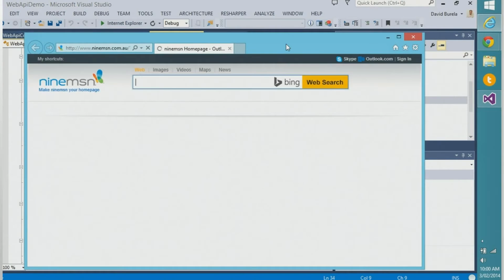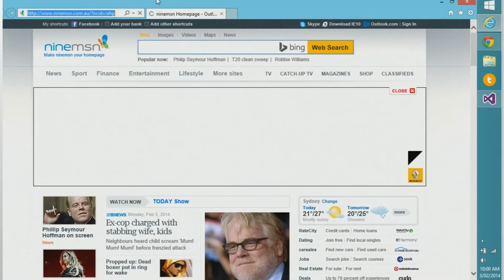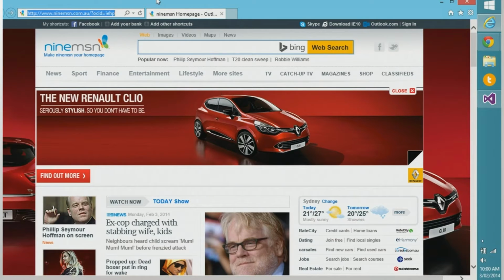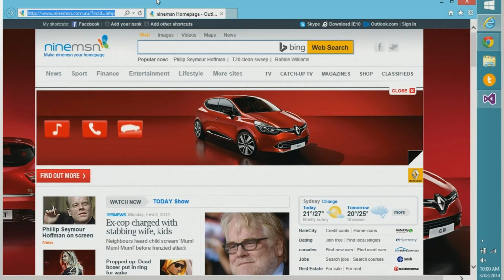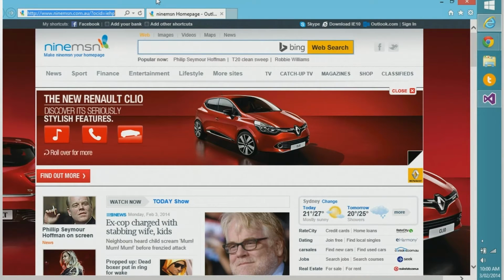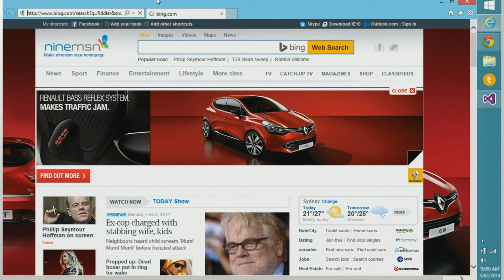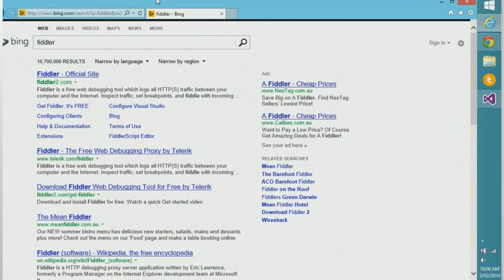So, pro tip number 2, Fiddler. Have you guys used Fiddler yet? Awesome, 3 people. Okay, Fiddler, if you're doing any sort of web development, you need this tool, and it's free, so you can't complain about the price. You load it up.